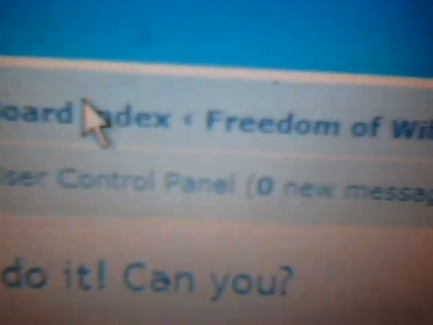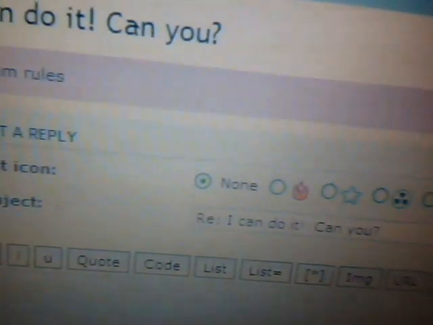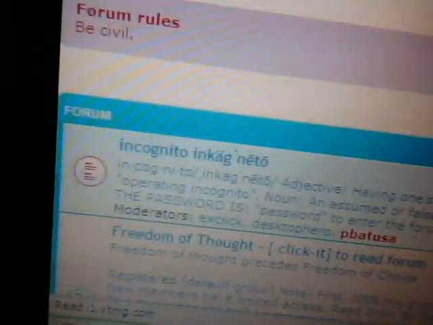Up here shows you your path. You're in the board index. You're in the Freedom of Will forum network, and you're looking at the incognito forum itself. So you can back up one screen if you want, or back up all the way, and see the other one down here. The key to this one down here is different. You don't enter a password to get in.